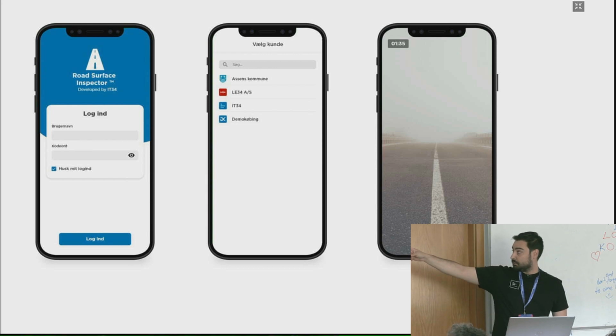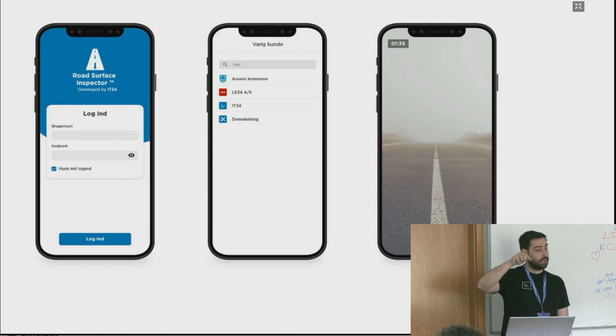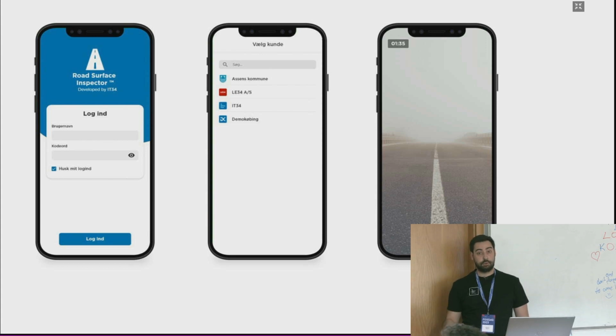In the next version that's coming up next week, we're also going to have a map, so you can see your location, where you have driven, and your planned routes. So if you have to drive in a neighborhood over 2 days, you can see the data from the previous day, so you know where to drive. But it's as simple as that. You just do your recordings.